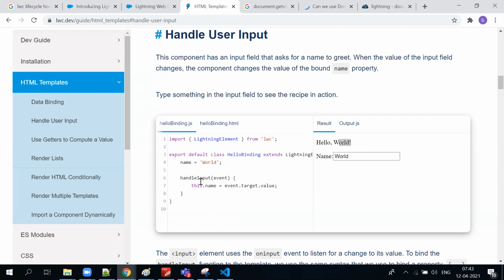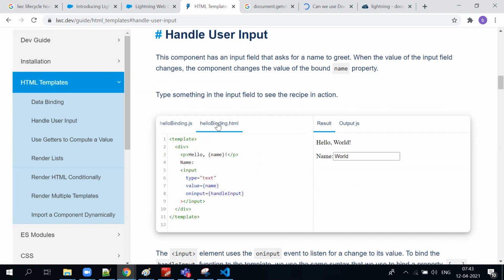Here also, look at this: handleInput is a simple name which I have given. I can have ABC also here, no problem. What does this ABC indicate? It is a function that you're writing here, and the same function you need to call here.